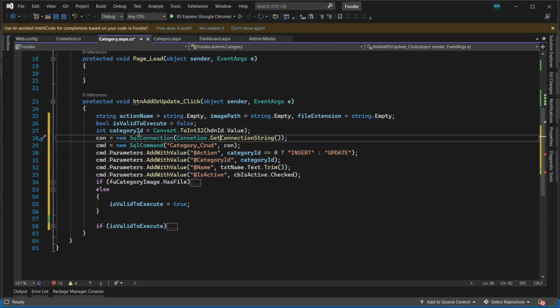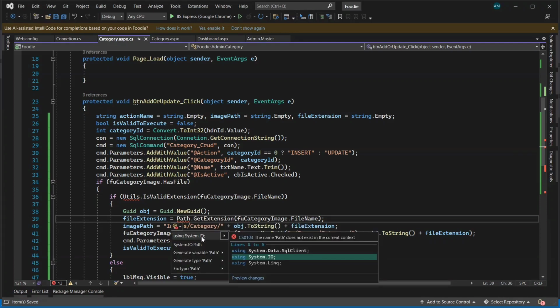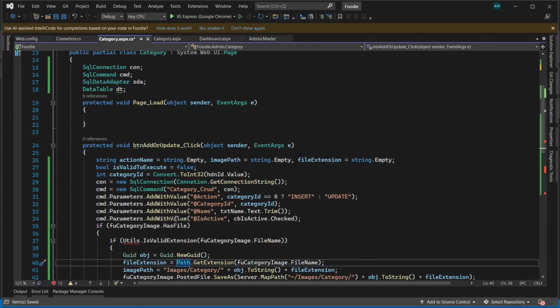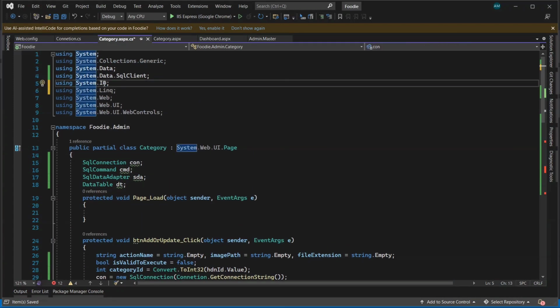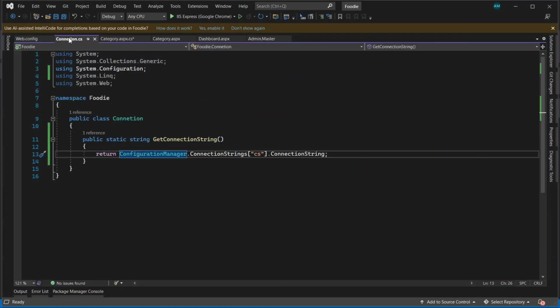Okay, the other thing is that I need to take another class, and inside that I need to add this function. But before that, let's add the namespace for this path, that is System.IO, that is input output. So the namespace has been added here, System.IO. Okay, so let's add the class for this, Utils. We'll create a new class inside this Connection class.